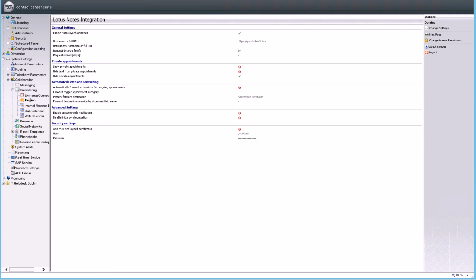Lotus Notes integration has been improved to permit SSL authentication automatically.